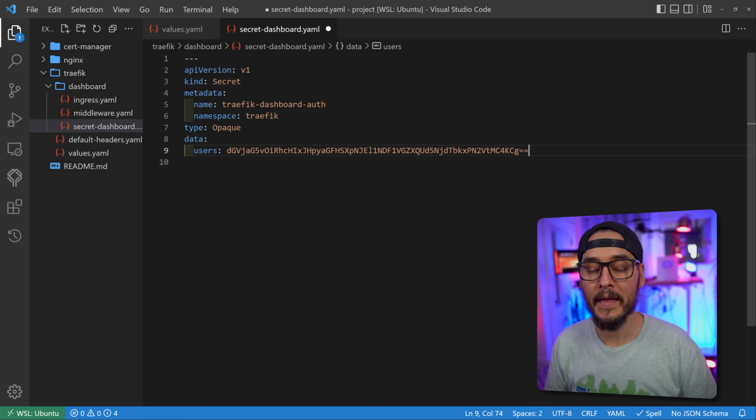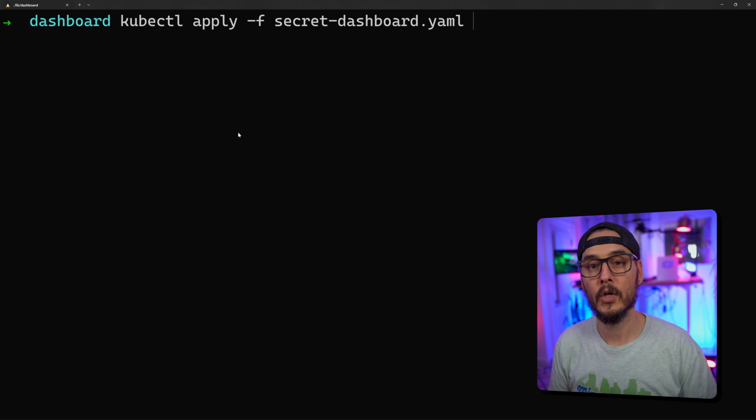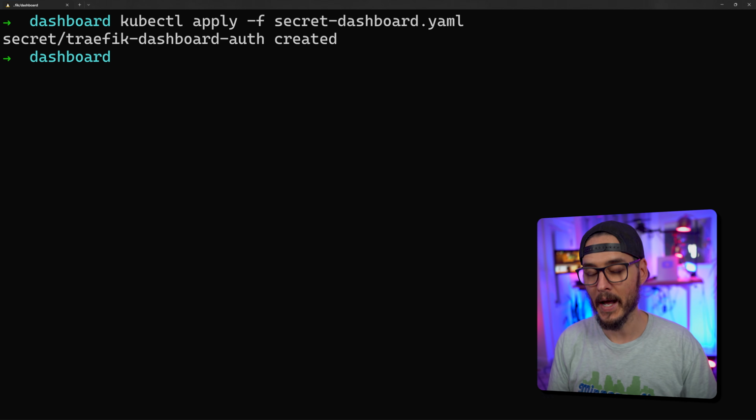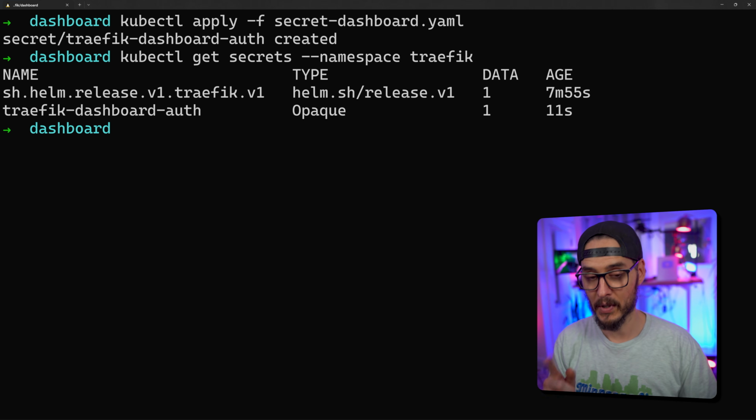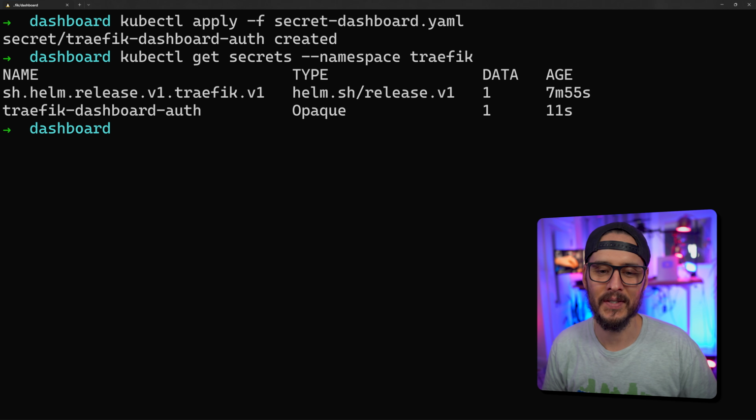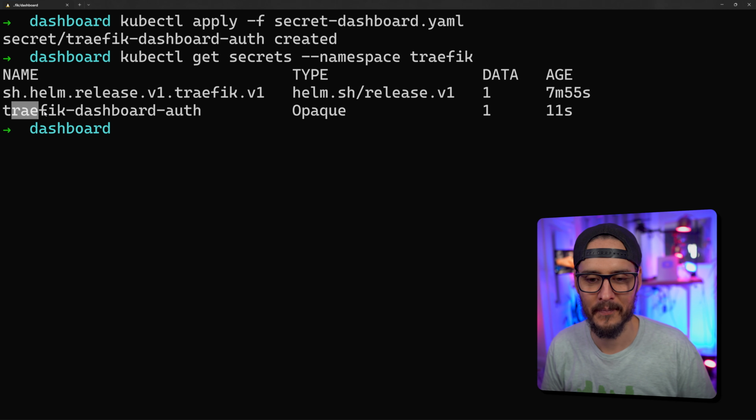So let's apply this secret really quick. We'll do a kubectl apply -f for file secret-dashboard.yaml, which is our file with our secret in it. We'll apply it, and so now it created it. So now just to check, we could say kubectl get secrets in the namespace of traefik, and we should see our secret here, traefik-dashboard-auth. Now you see a Helm one in there too. That's because Helm actually creates secrets for our config. Don't worry about that one. The one we just created is actually right here.